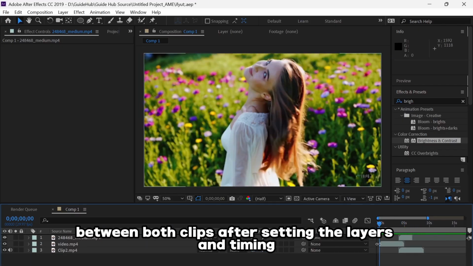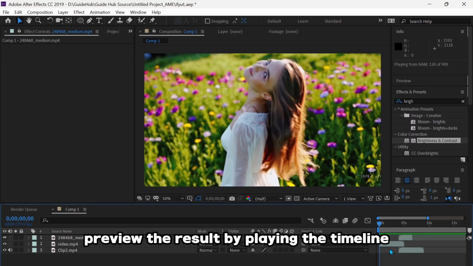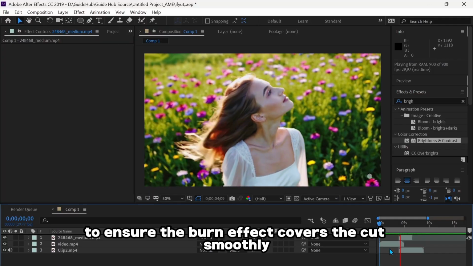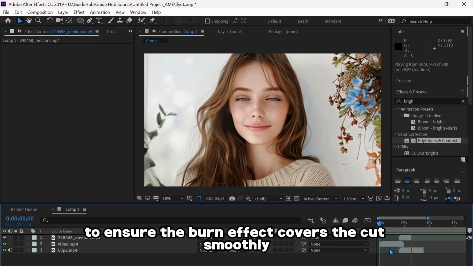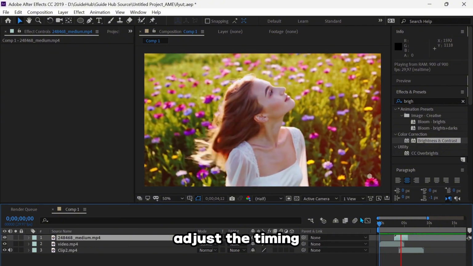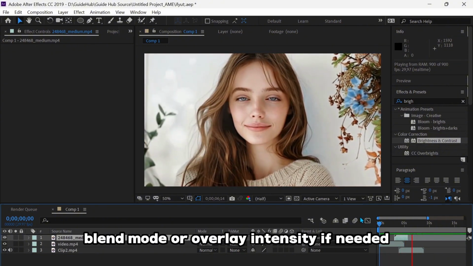After setting the layers and timing, preview the result by playing the timeline from the start of the overlap section. Watch carefully to ensure the burn effect covers the cut smoothly and the second clip appears at the right time. Adjust the timing, blend mode, or overlay intensity if needed.